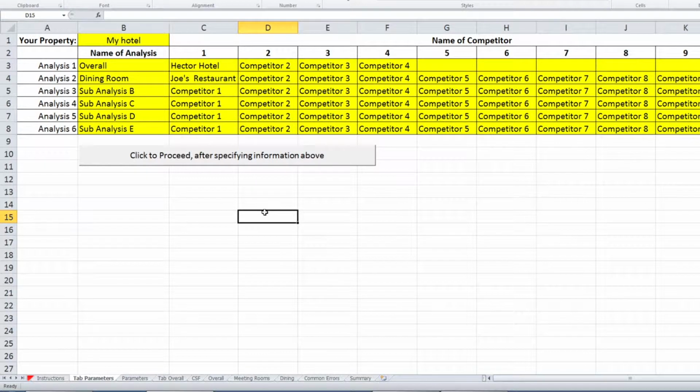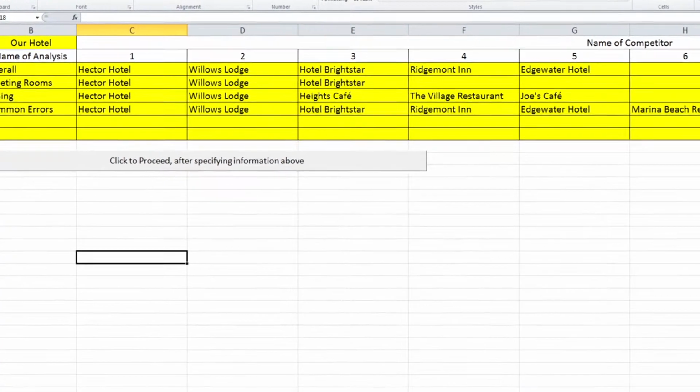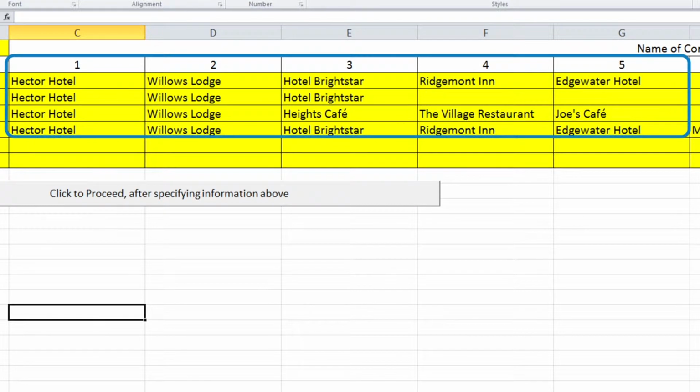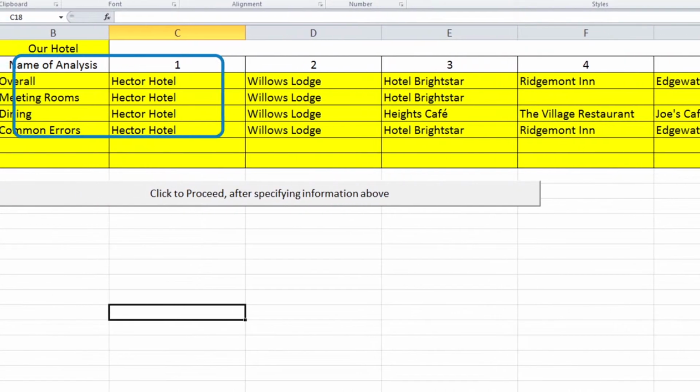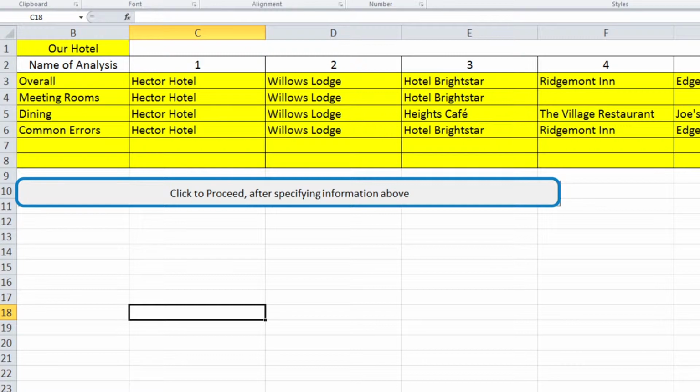After you've entered all of your competitors and all of your sub-analyses, here's an example I've already populated, you can see that now what you have is a list of your competitors and your sub-analyses, and then we go to the critical success factors portion of this analysis. You click the gray bar, click to proceed.